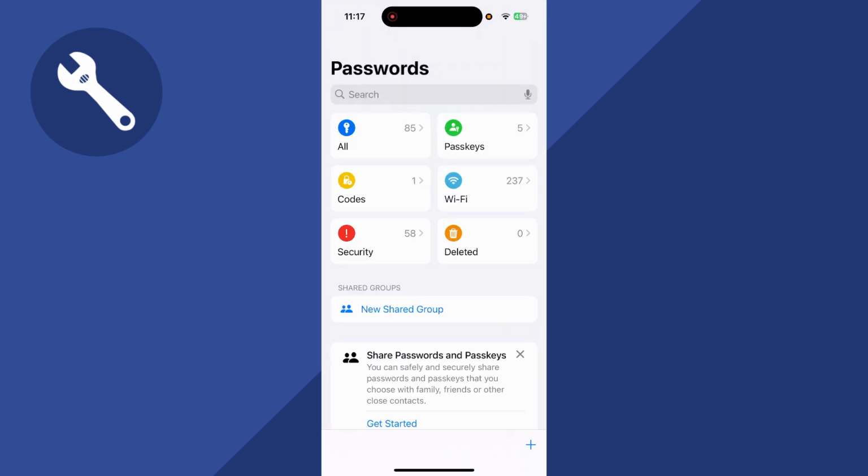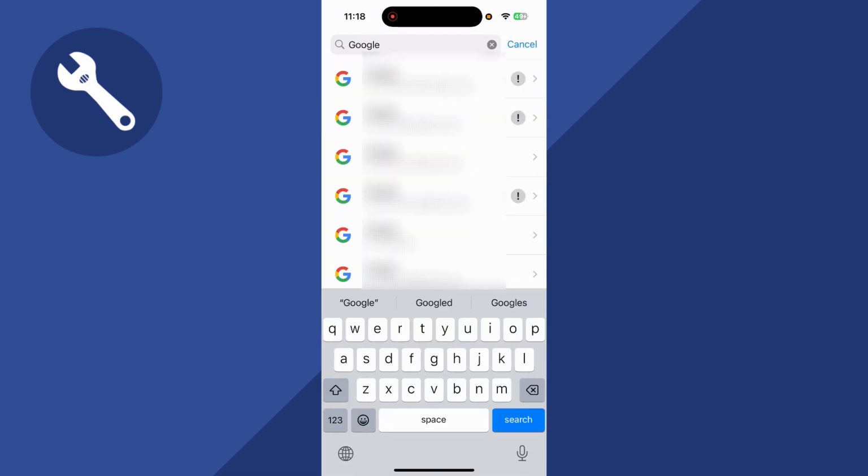Now you may need to use your Face ID in order to open up this application, and then you can use the search box at the top of this window. You can then just go and search for the word Google, and this will bring up all of your different Google accounts and all of their saved passwords.